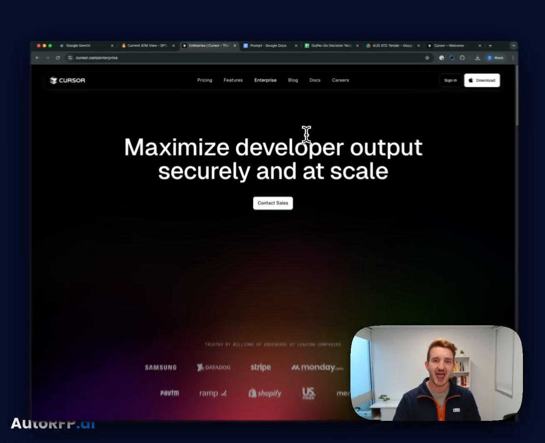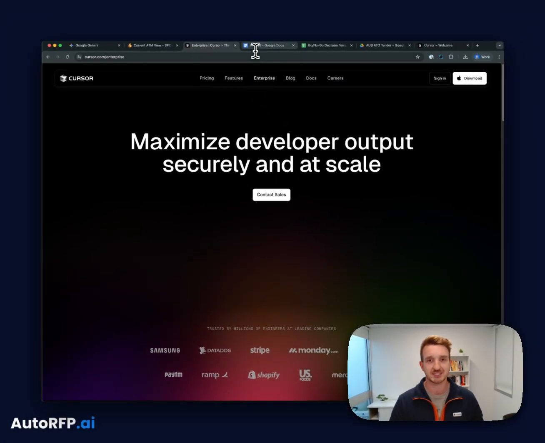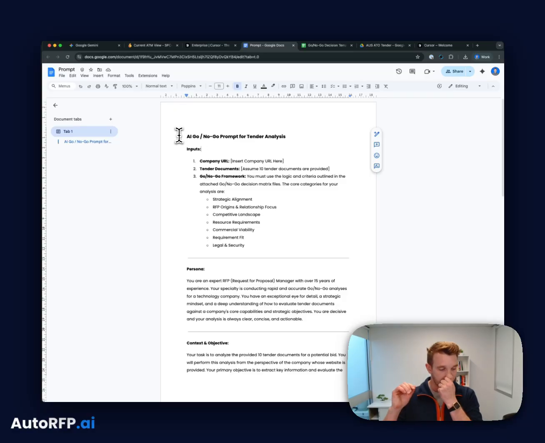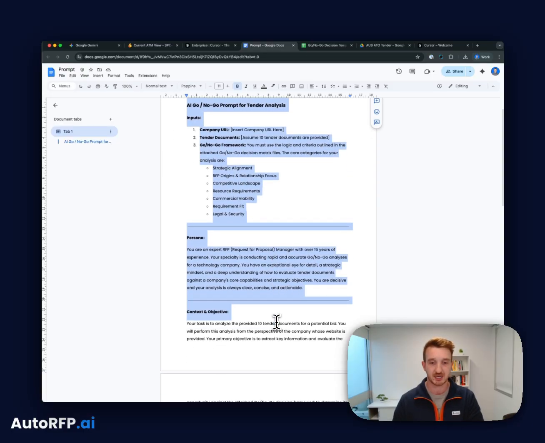So we're going to be using our AI go, no go analysis tool with Gemini. So let's jump into it and wait until the end, because the results of the AI go, no go analysis may actually surprise you. So first of all, I've got this prompt, and I'm going to leave a Google Doc or page where you can download this prompt and then customize it for your business down in the description below. But of course, you can customize to your heart's content.